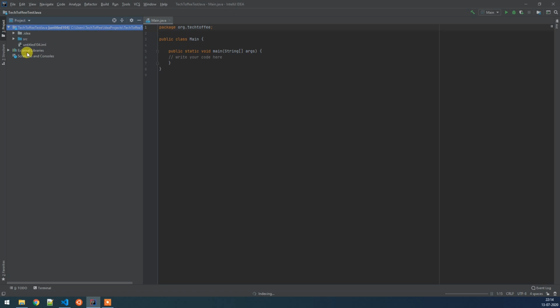In the project we can see the folder structure. In the folders we only have a source folder and an untitled IML file. The IML file is specific to IntelliJ. Once the indexing is complete, this will change. Meanwhile, we will write a simple print statement in the main function: System.out.print, say hello Tech Toffee.